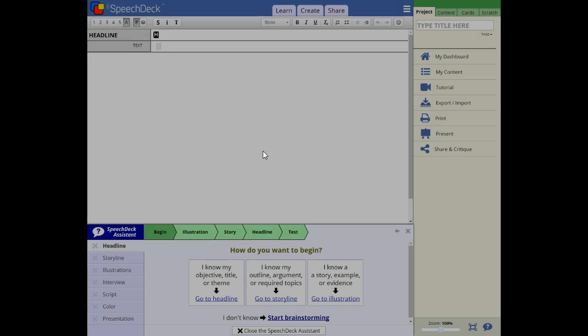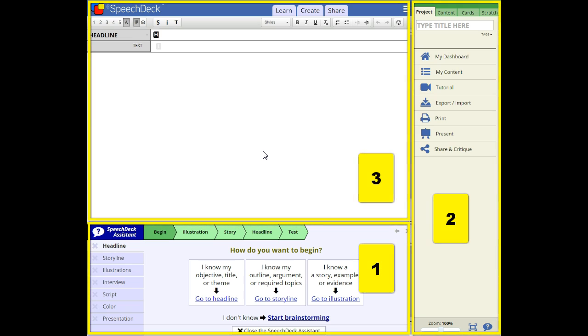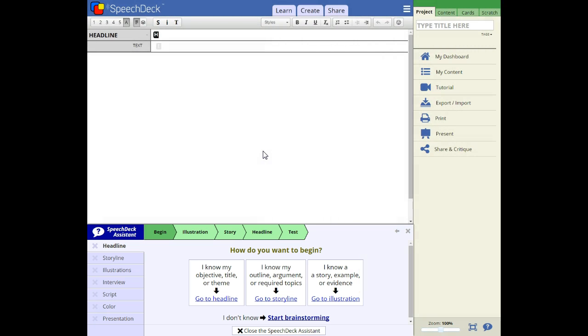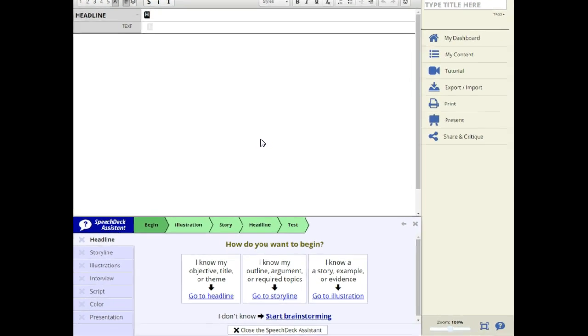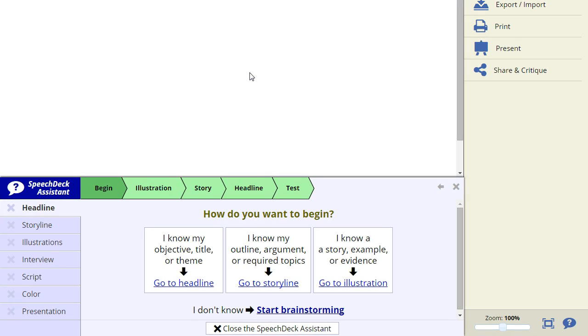When you first open a SpeechCrafter project, the display will be divided into three primary display areas. The first display area, the one with the blue background at the bottom of the display, is the SpeechDeck Assistant. This area is used to show you step-by-step instructions, tutorials, and important messages related to the current project. The SpeechDeck Assistant is discussed in a separate video.